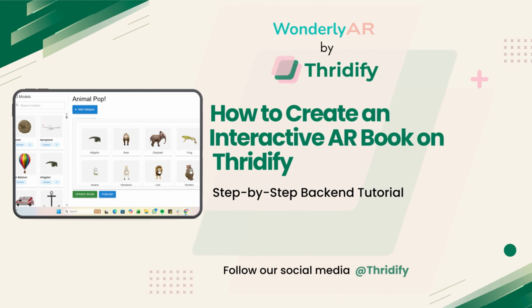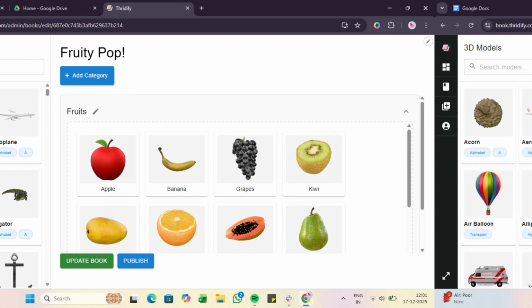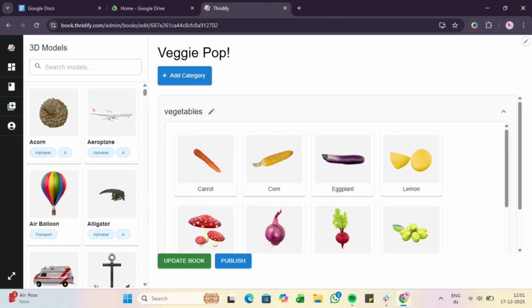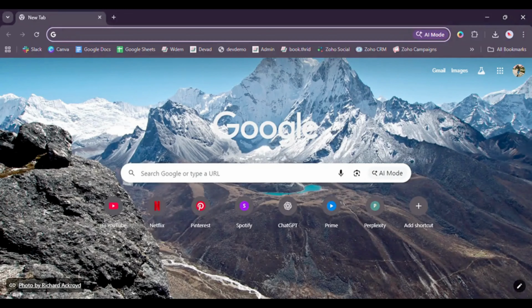Ever imagined creating an interactive AR book without writing a single line of code? Welcome to Thridify, where stories don't just stay on pages, they come alive. Are you a freelance educator who wants to engage their students during online classes? Or a preschool teacher or a primary school teacher who wants to upskill themselves to be a digital learning expert or AR education expert? Let's get started.